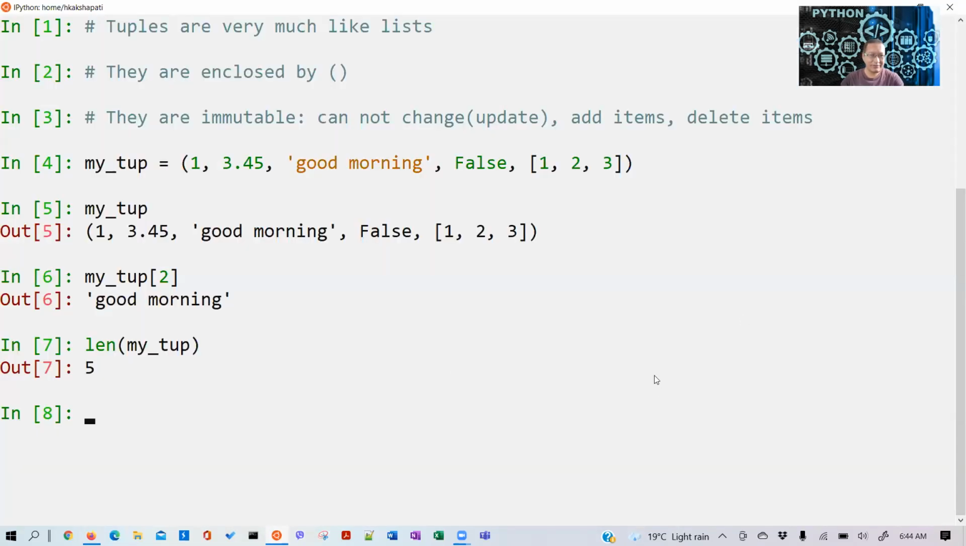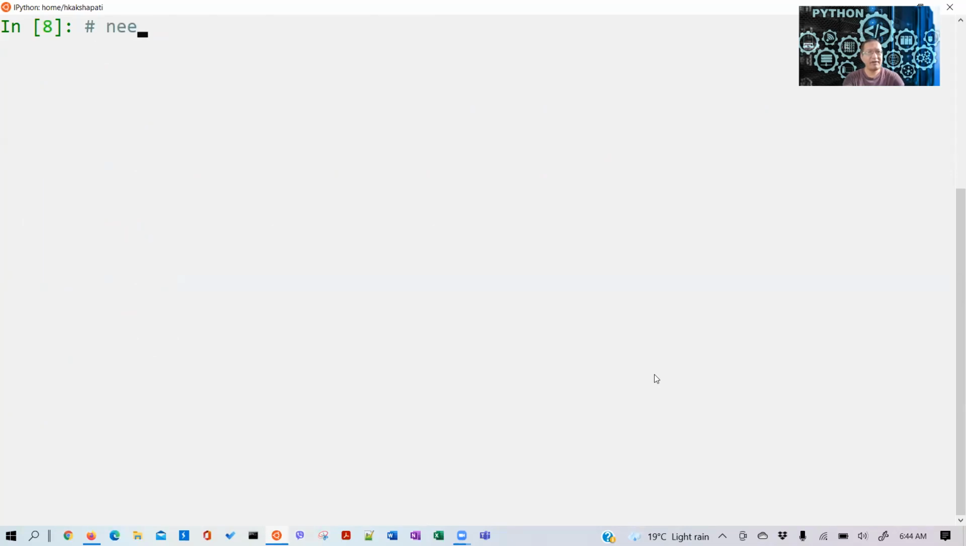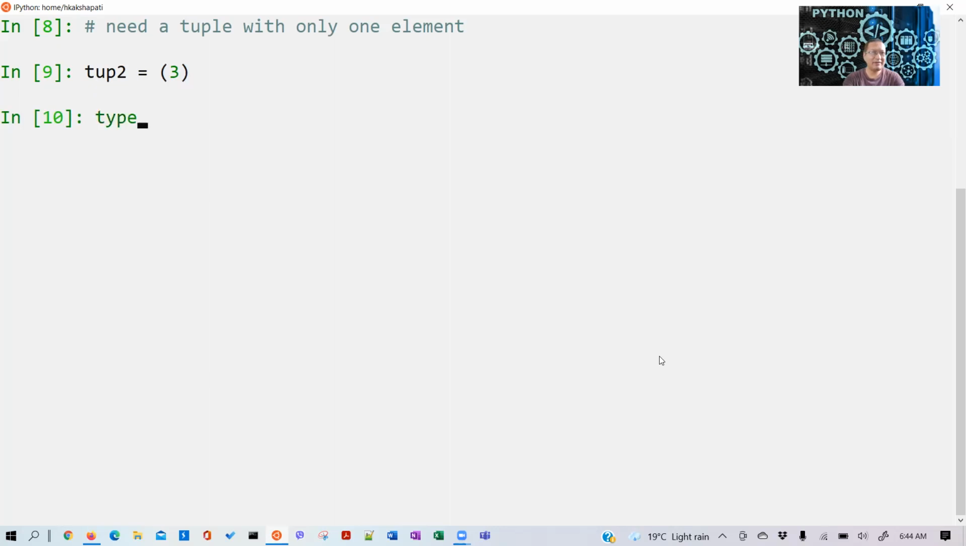Now one question. I need a tuple with only one element, one item. How can I do that? Let's say tup1 is equal to this, with only one item. If I do this, does it work? Let's see. Now let's get its type. What do you think will happen?